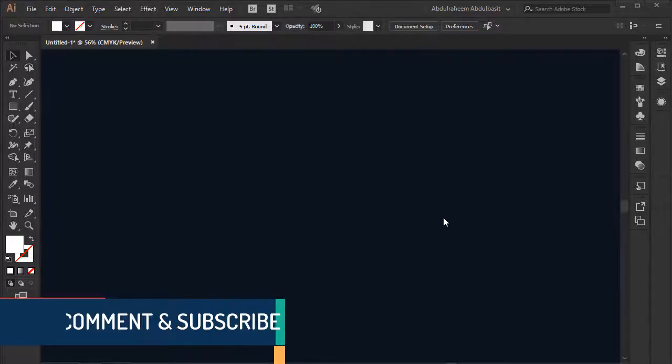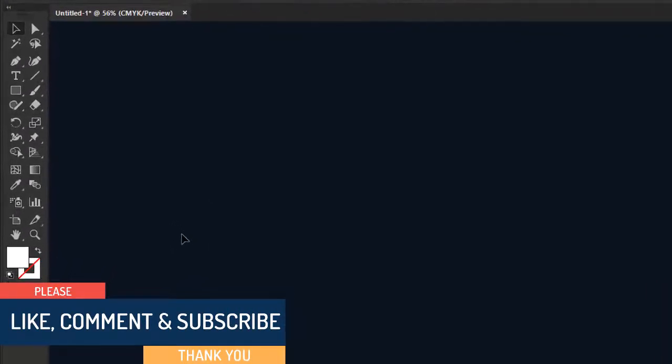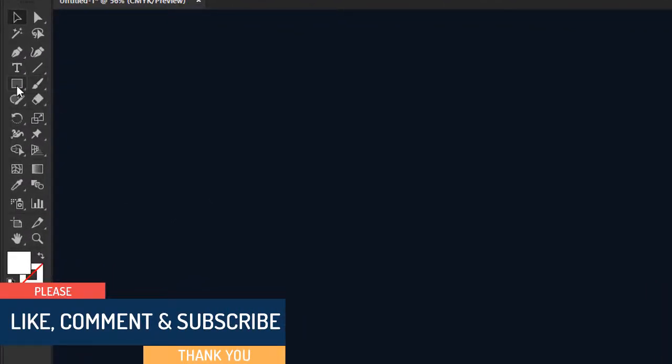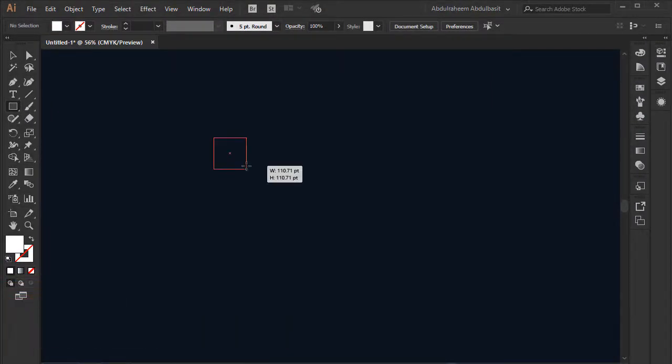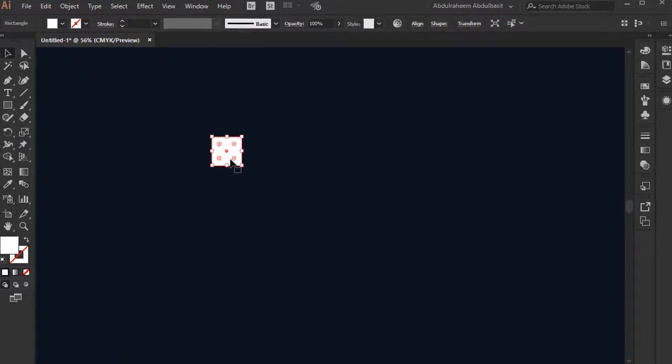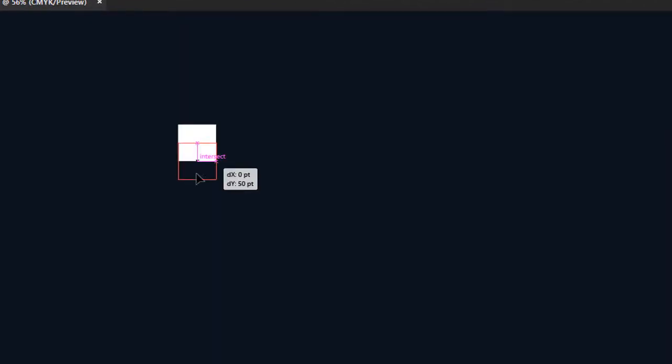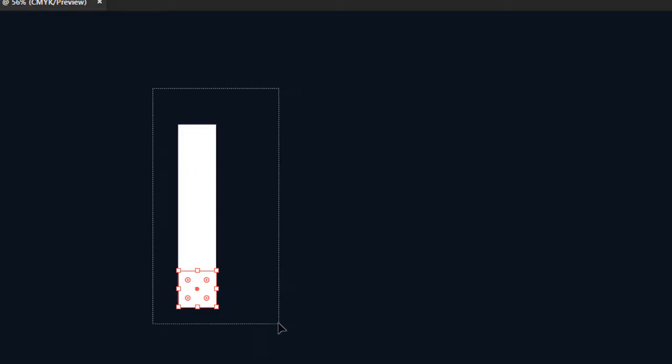So first thing you have to do is create a perfect square. So we are going to be using the rectangle tool, and you can also press M on your keyboard to access it. So after doing that, create a rectangle, then drag down by using the Alt key. So it will make a copy. Then you press Ctrl D three times to make five squares in total.